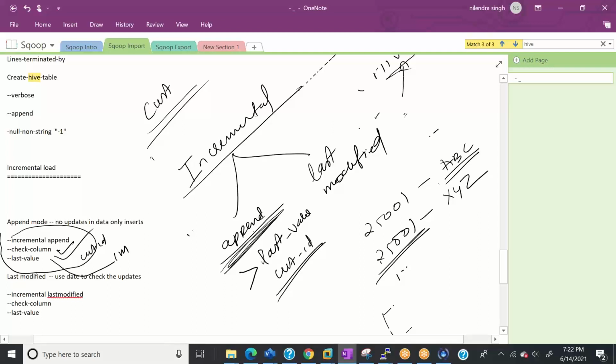If we go with the append mode, then will it come into existence? No, because the last value in this particular case is going to be 25,001, so it won't fit. But if we go for the other mode, that's last modified, we can check. There should be some date on which you have this address. So this address is valid till 6th June, this address is valid till 7th June.